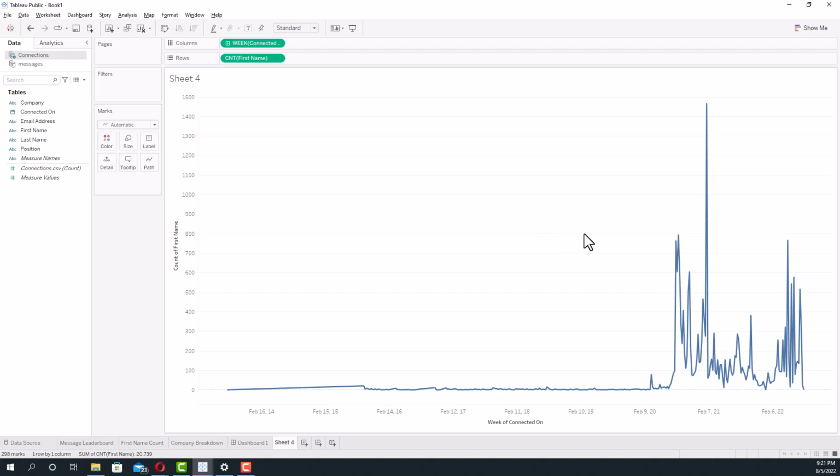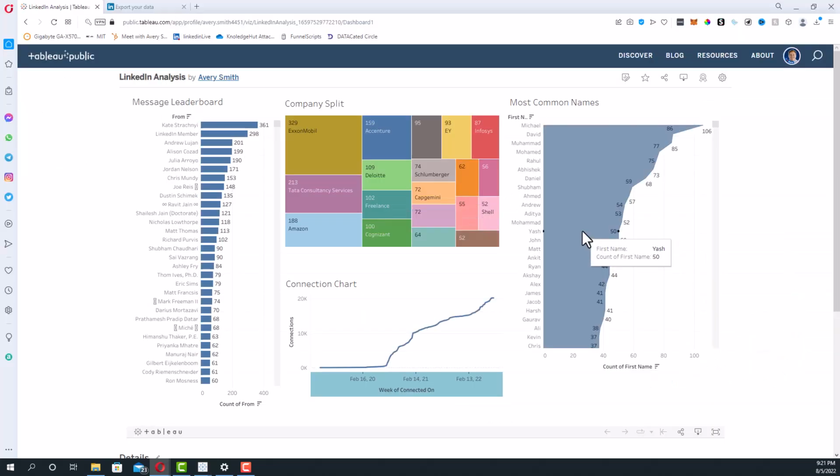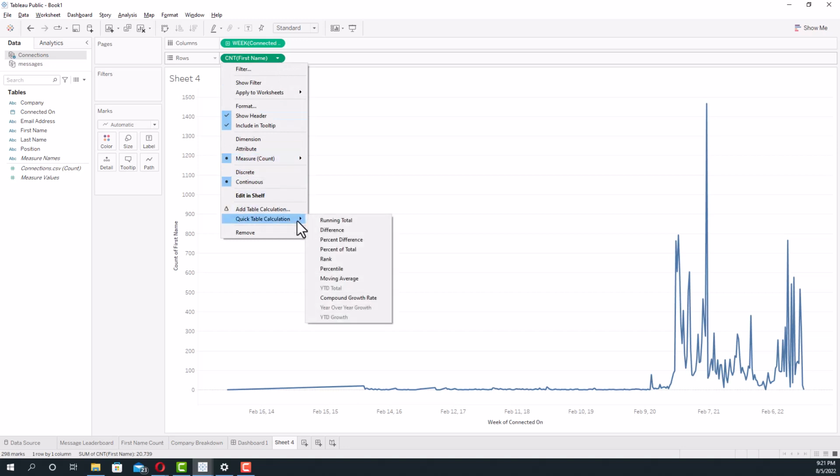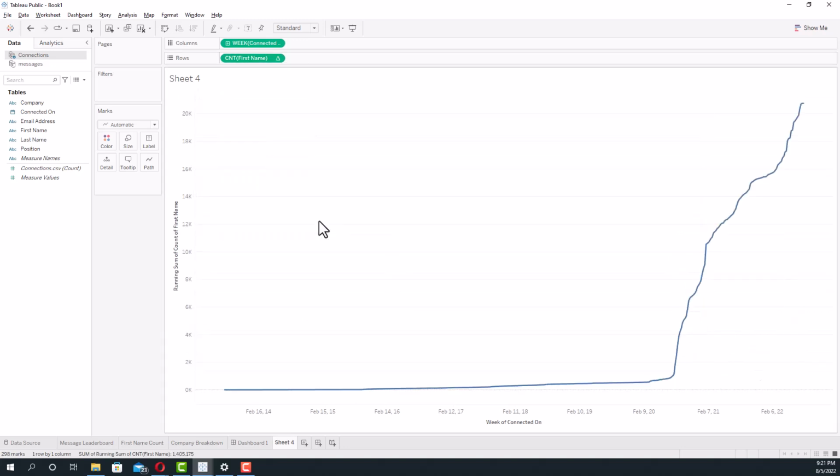But what I had on the finished dashboard looked a little bit different. And you'll notice this is a cumulative connection chart. It's like a running total. And so if we go up here to the count and we go to the quick table and we go to running total, we'll see that we're able to get that entire cumulative.